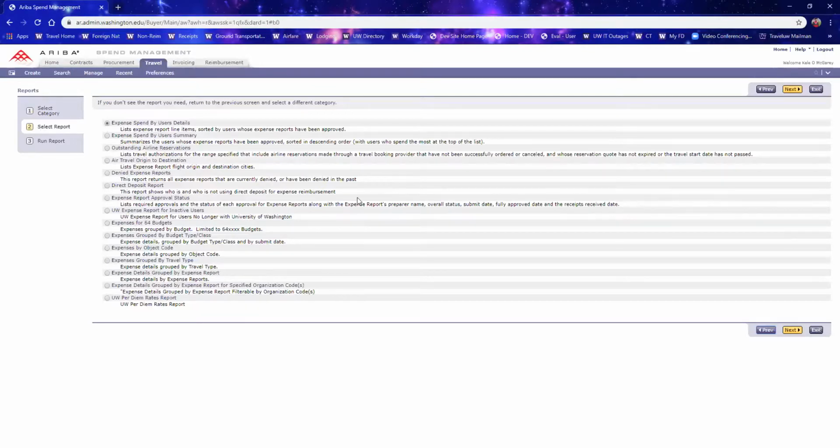The reports that we're going to be taking a look at are these ones at the bottom. They're the two different reports that we're going to pull. We're going to look at expense details group by expense report, and expense details group by expense report for a specific organization code. For the budget number, we're going to select this first one, and for the organization code, we'll be taking a look at that second one.